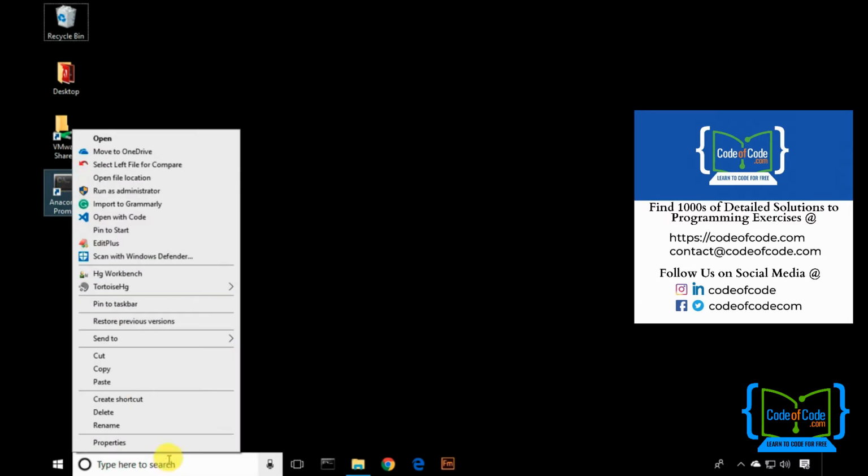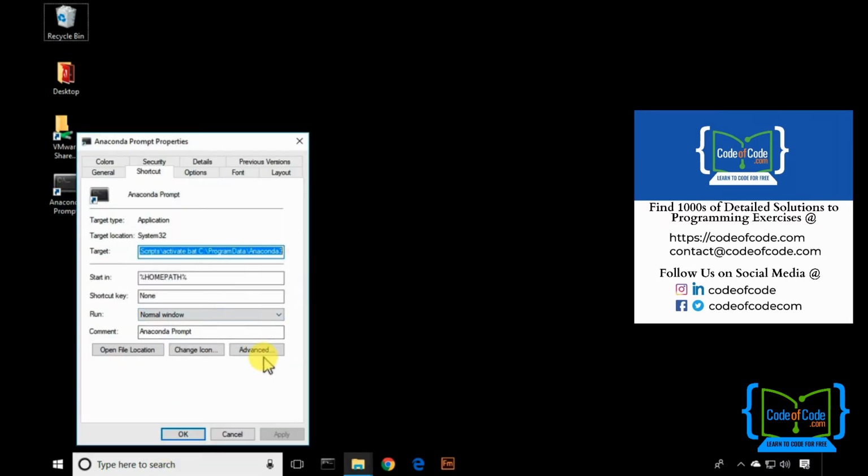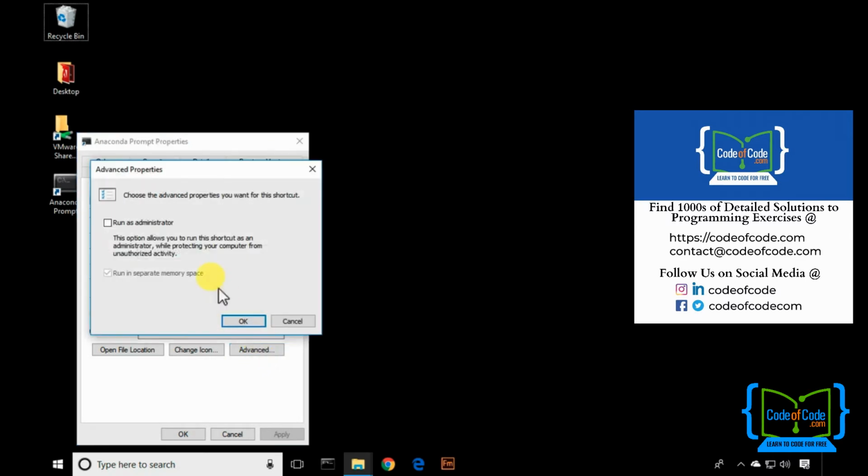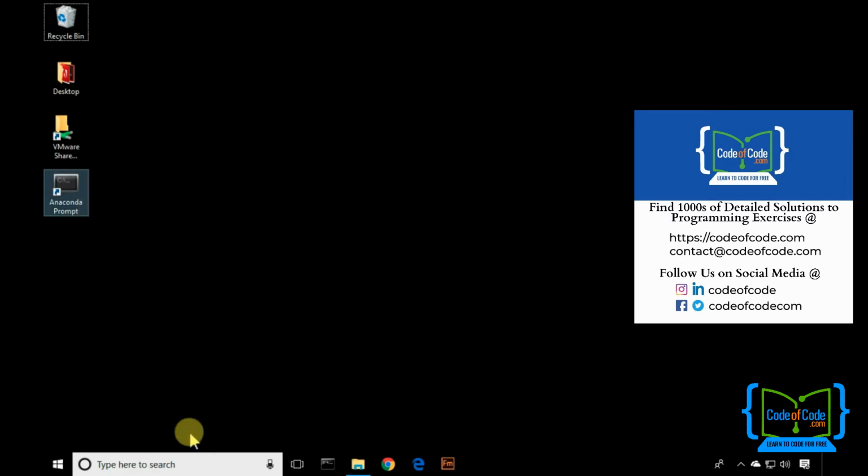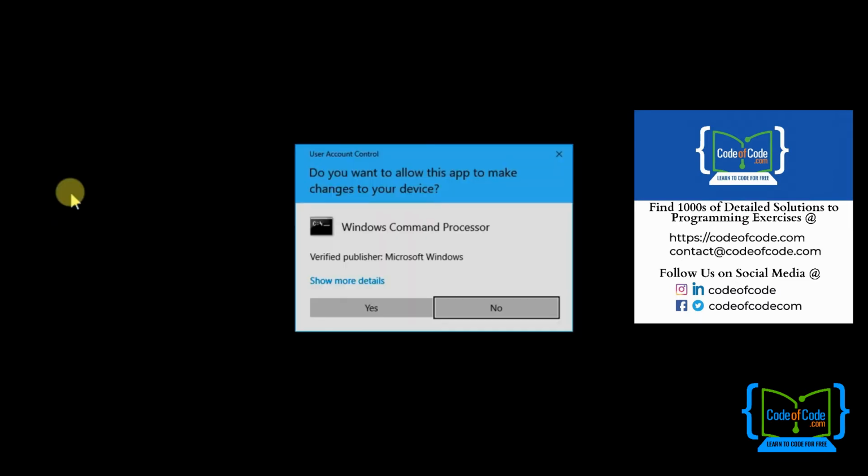Now, if I right-click that and select Properties, under the Advanced option here on the Shortcut tab, I can check off Run as Administrator, and then every time I use this specific shortcut to run the Anaconda Prompt, it's going to ask me if I'm okay with it running as administrator. So if you want that convenience, you can do that here. I'll go ahead and click OK and click OK again. So now if I double click to open that, you can see it's prompting me to ask if I want to give it access with the user account control dialog here. That's because I specifically said run this thing as administrator.